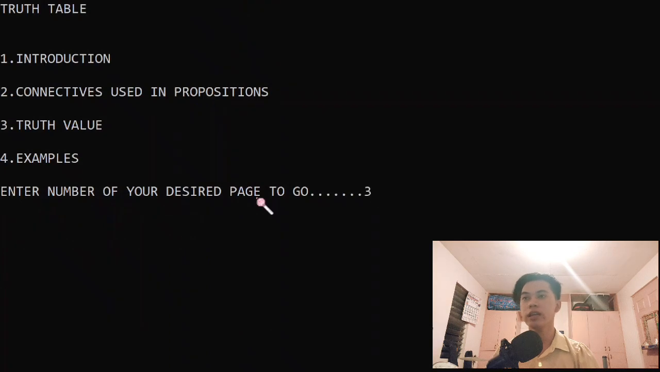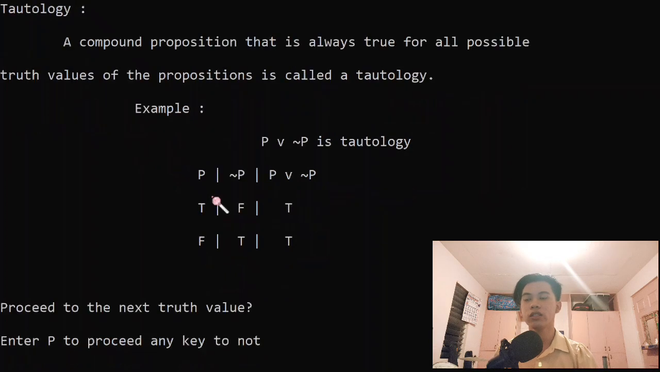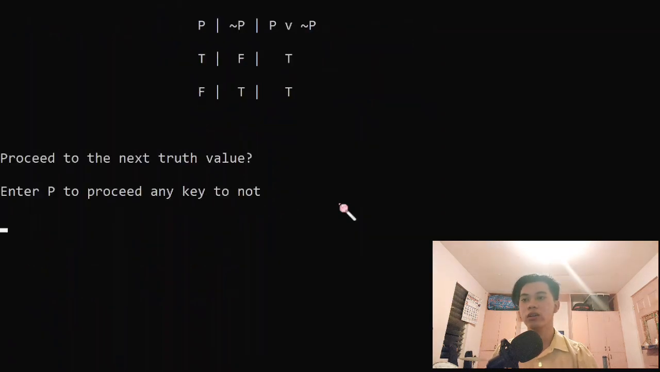So the third case, or case 3, is the truth value. Here is the first truth value, tautology, which has its own meaning and example. Same with the connectives, it will ask if we want to proceed to the next. So we are just going to proceed to the next.